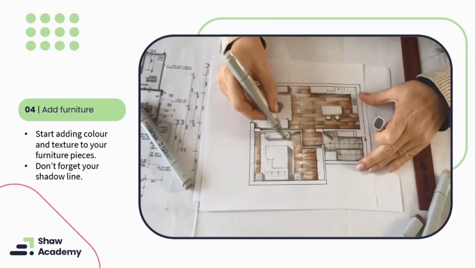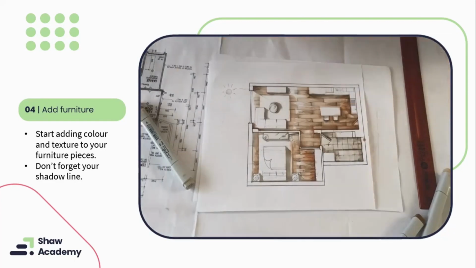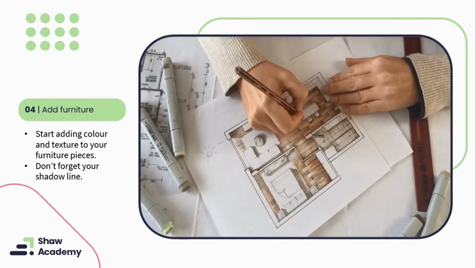Our step 4 is to add texture and color to our furniture items. I've started by adding the glass to my coffee table. You can add your timber and your tiling to your tiling areas. You can add the texture within these spaces. Use the techniques and samples that we learned about above.